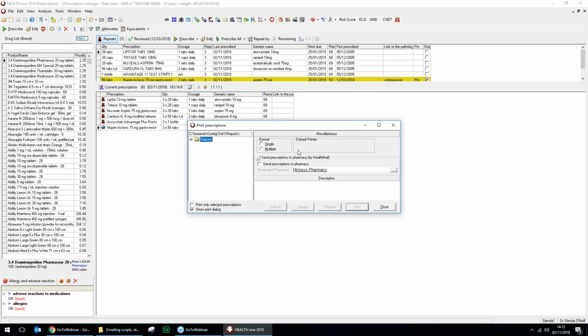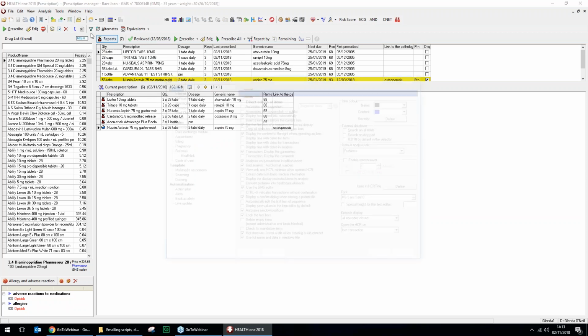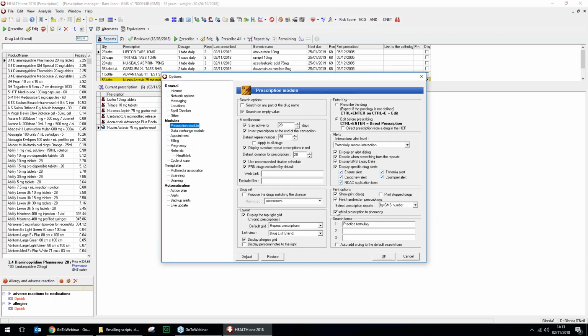And you can see in here, I have this option to send the prescription to the pharmacy. If you don't see that option, it is off by default, and I just want to show you where that is first. If we go up to Tools and Options, and we choose the prescription module here, there's a new icon down here that says Email Prescription to Pharmacy.